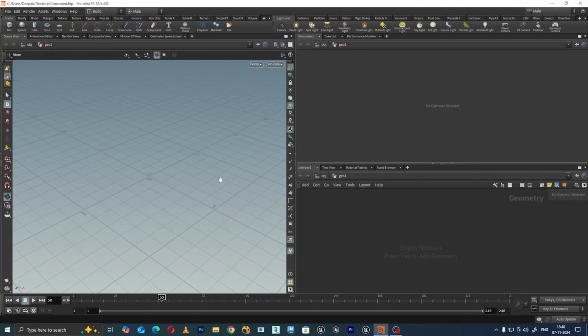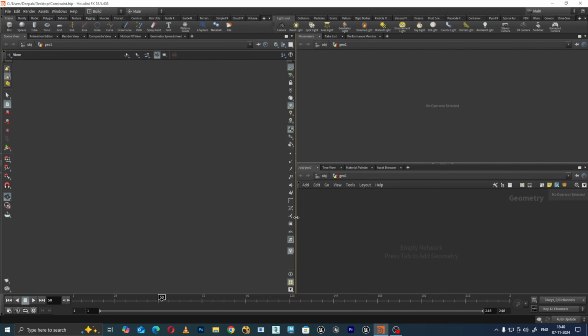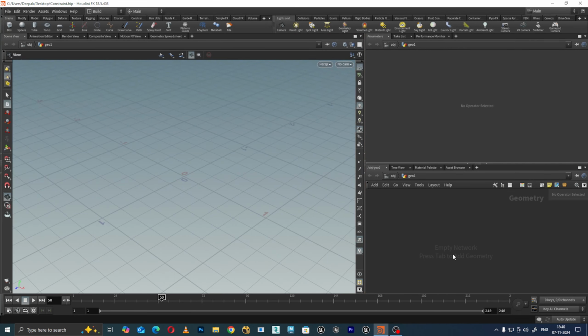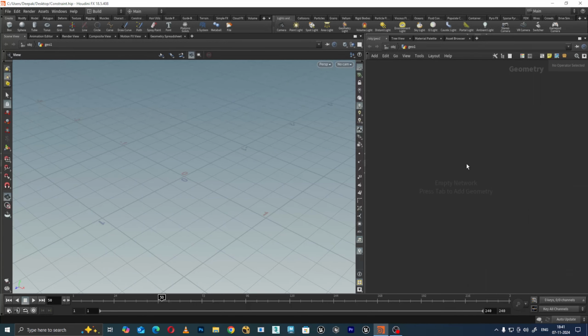If I don't like this interface or the view panels whenever Houdini opens on the first file, I can arrange it how I want. So I bring this window to the right side, and I don't need both of these panels over here. I only need the network editor, so I will hide this by clicking over here.